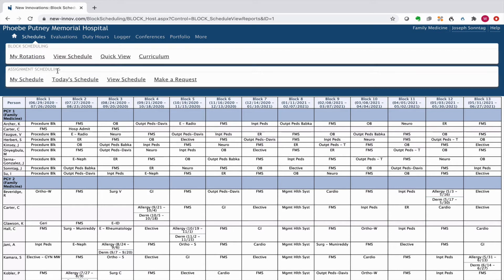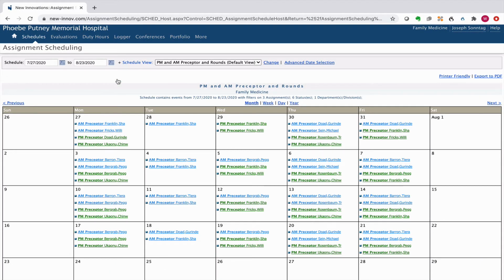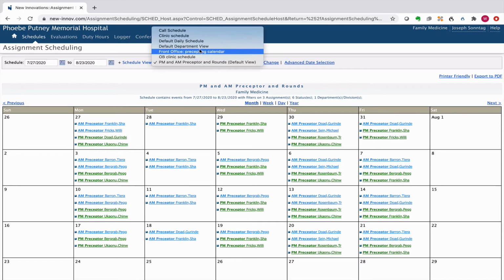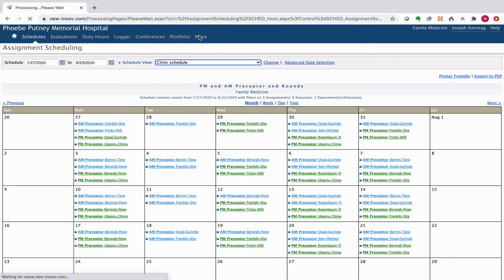Under assignment scheduling, I'm going to come under view schedule, just like I did for block schedule, and click that. The default has taken us to a precepting and rounding calendar, but I'm going to click that and just look at the clinic schedule first.